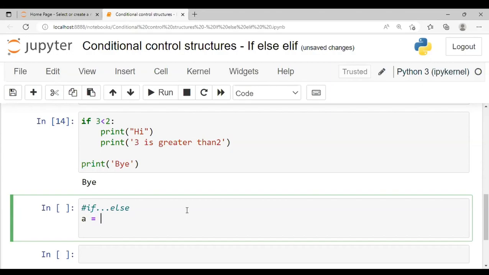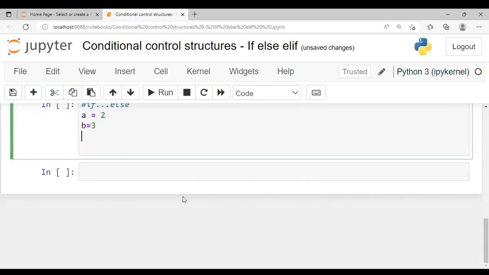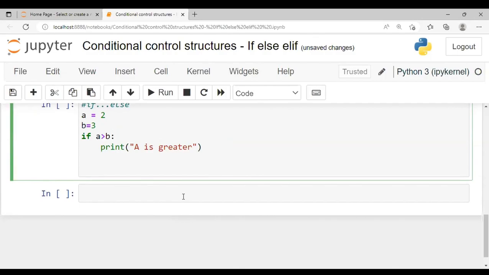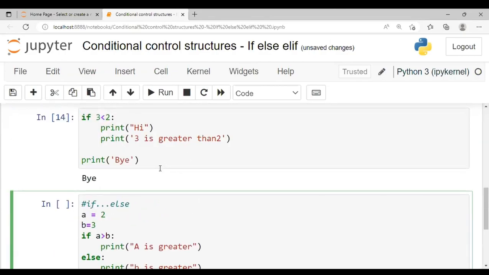Suppose I am having A is equal to 2, B is equal to 3. Let us write, for example, if A is greater than B, then I am saying print A is greater. Else. Now see, where is else? You can see else is having its own block. B is greater. Now let me explain the syntax of this first.